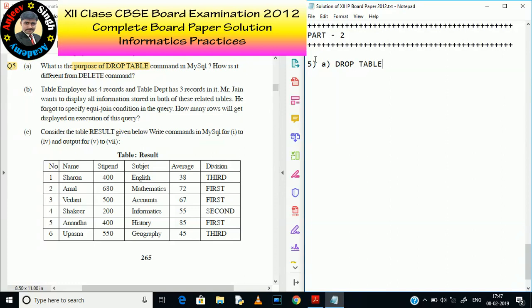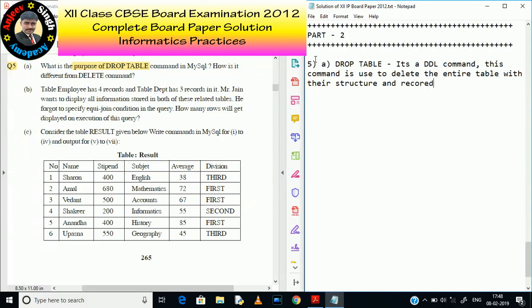As you know, drop table is a DDL command. This command is used to destroy or delete the entire table with its structure and records. So this is the purpose of the drop table command.